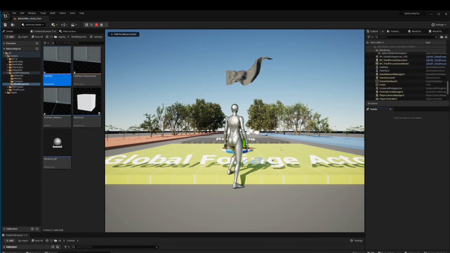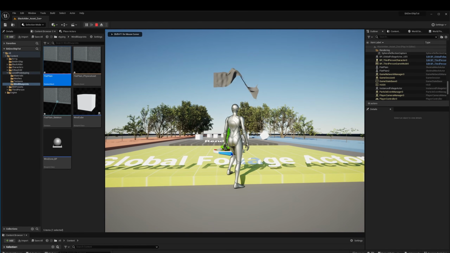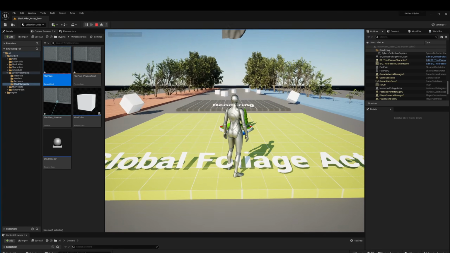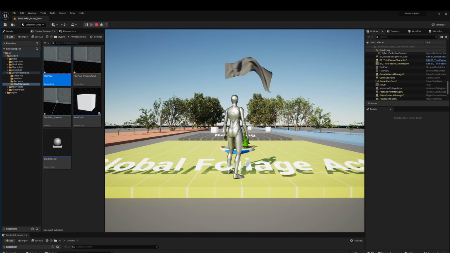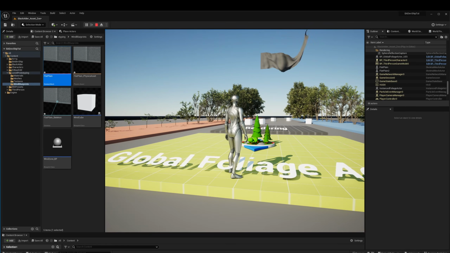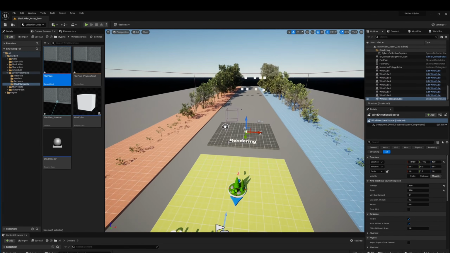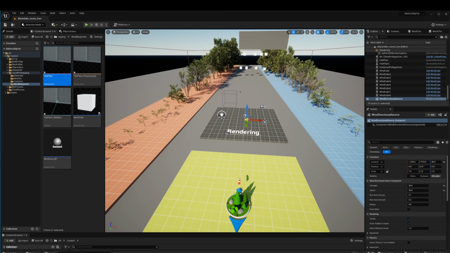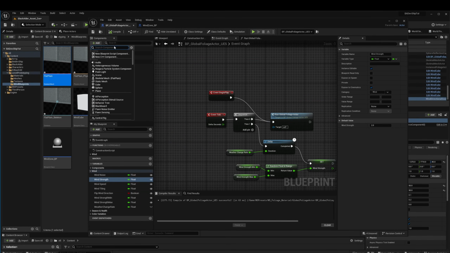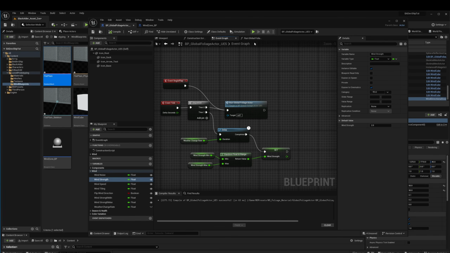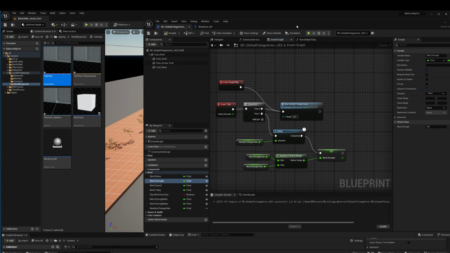Alright, now it's finally looking like it's blowing in the wind, but it's not going in the right direction. That's because the wind directional source is, at the moment, independent from the global foliage actor. So what we're going to do next is work those two together so that we can have one control everything. Now I really wish we could just drop in a wind directional source into our blueprint directly, but since we can't, we're going to have to call it from the blueprint graph.